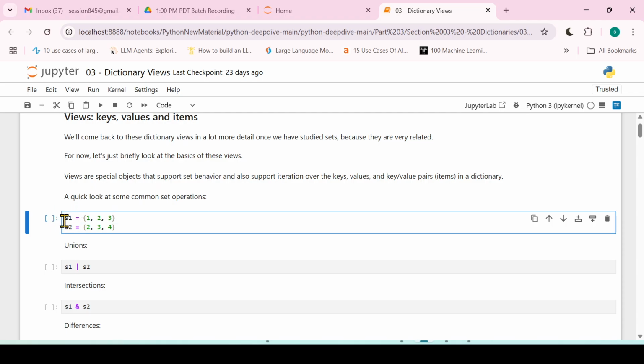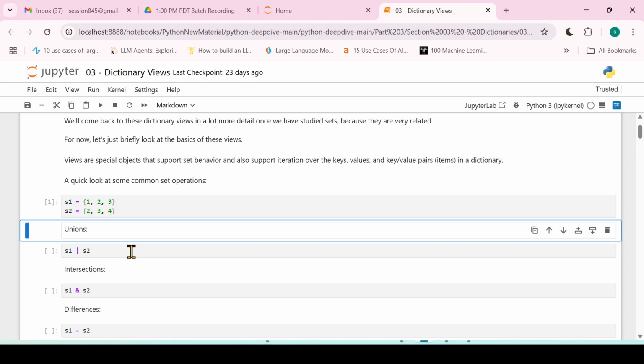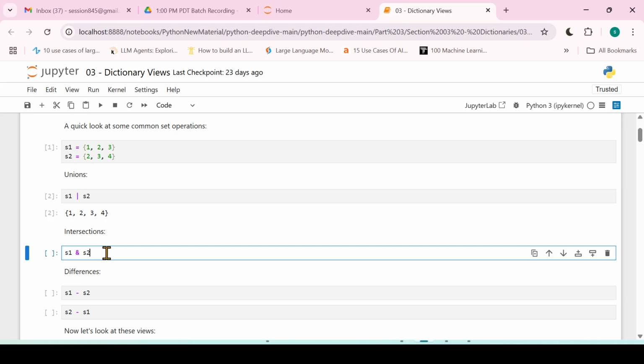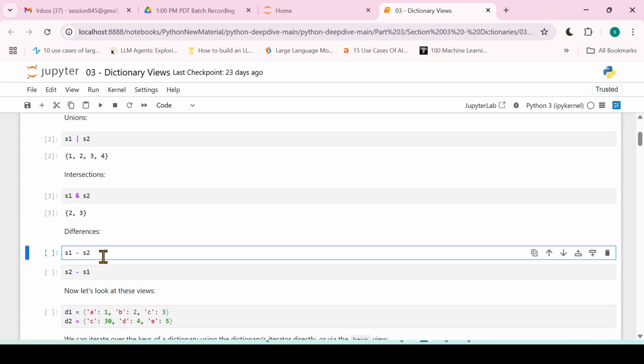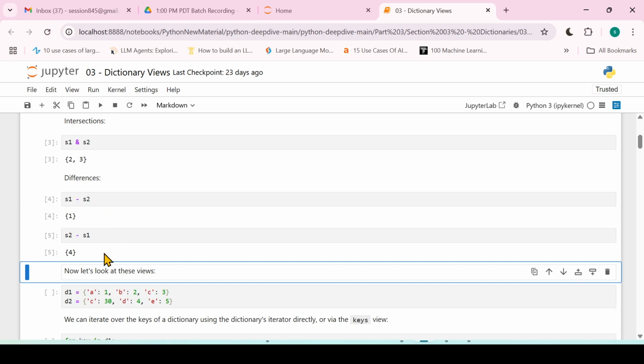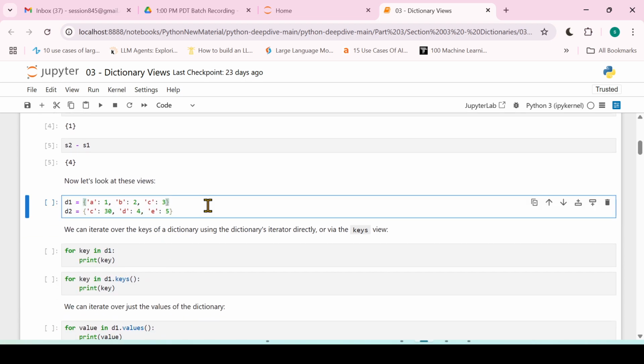So here we have to consider that we have this set one, and this second set. The set is also created using curly brackets. In the dictionary we also use curly brackets, but in the dictionary we have key and value pairs, while in the set we only have values. We can do the union of the sets using this pipe character. We can do the intersections. We can do the differences. To check the differences, we can say S1 minus S2, and S2 minus S1 will give the other values, right?